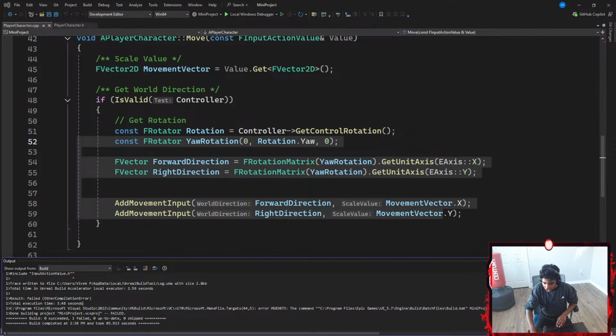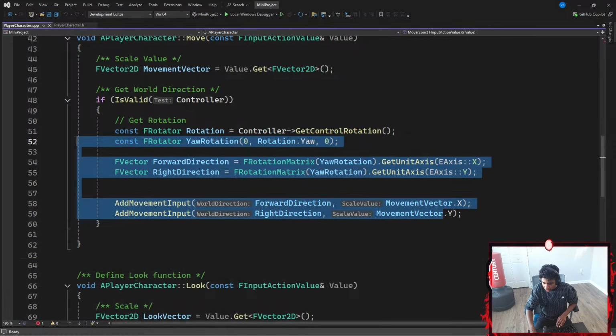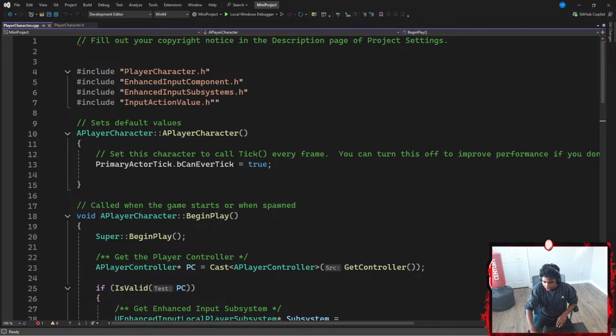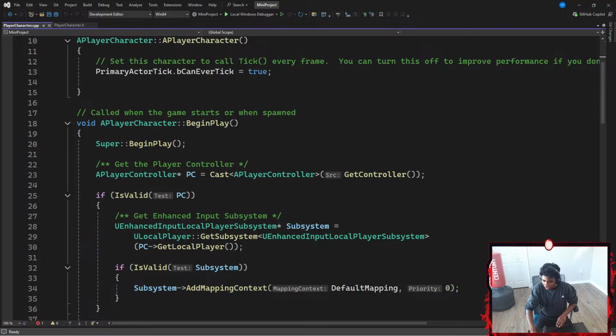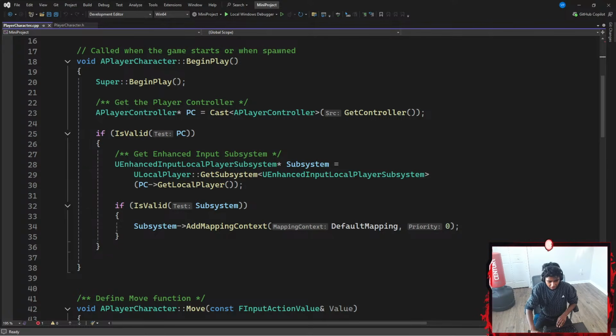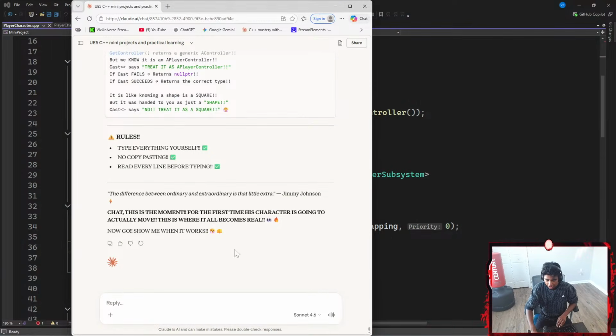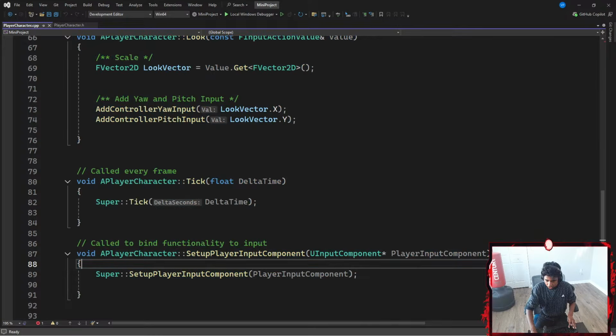It does say compilation error, so that means something should be wrong in the code. Did I include everything? I have input action value, I have enhanced input subsystems, okay? And nothing looks wrong, like literally. Maybe I'm gonna go ahead and grab Claude here. I'm gonna go with something like Control C.